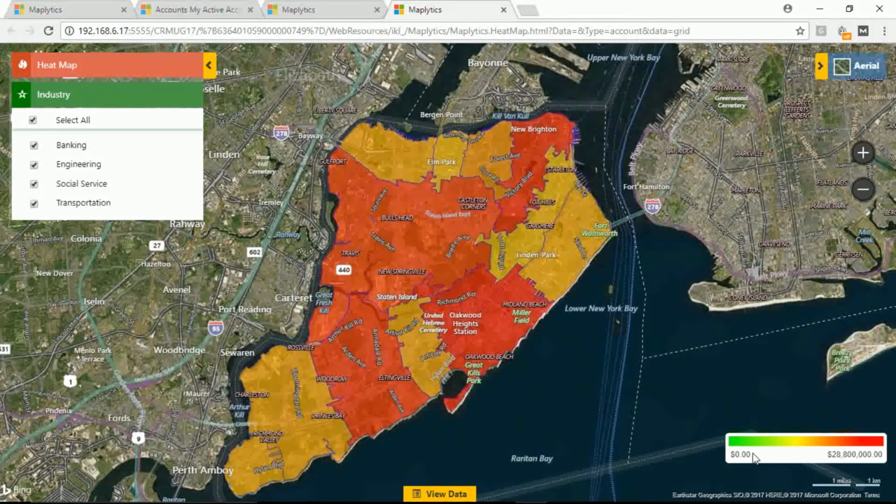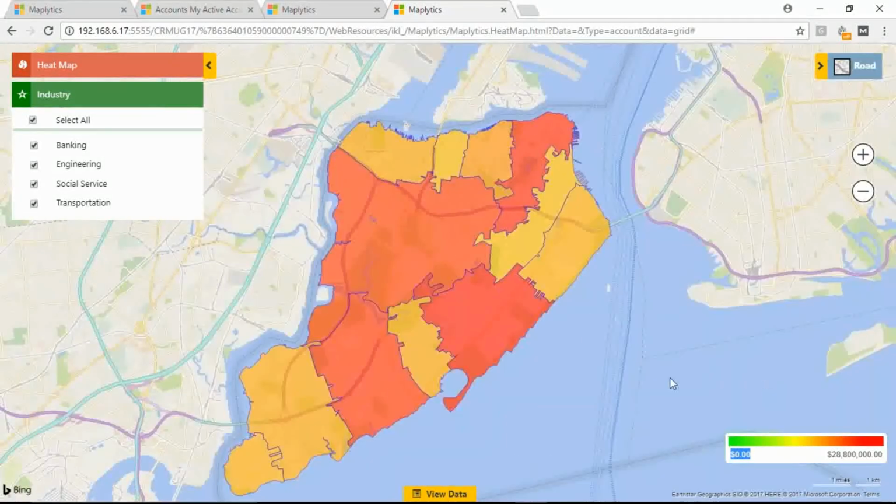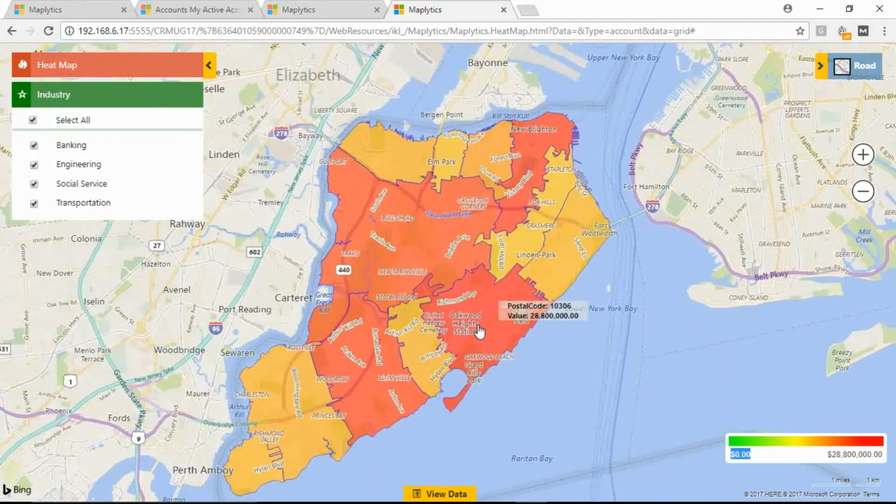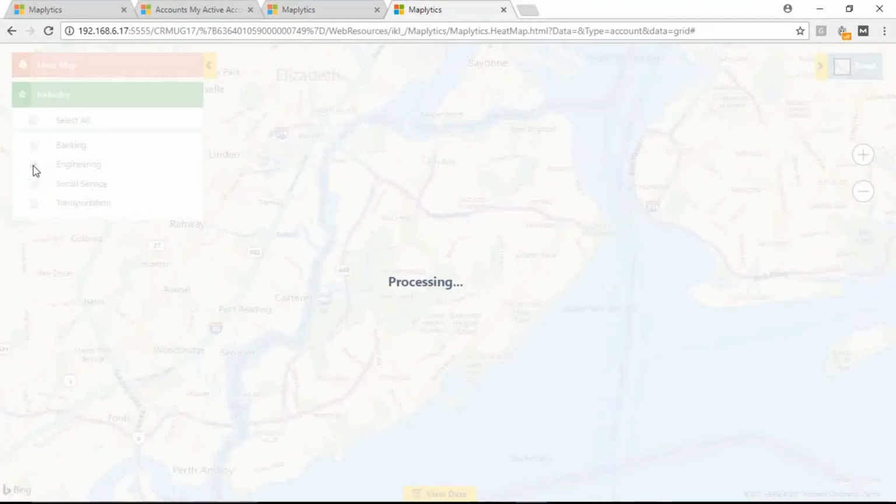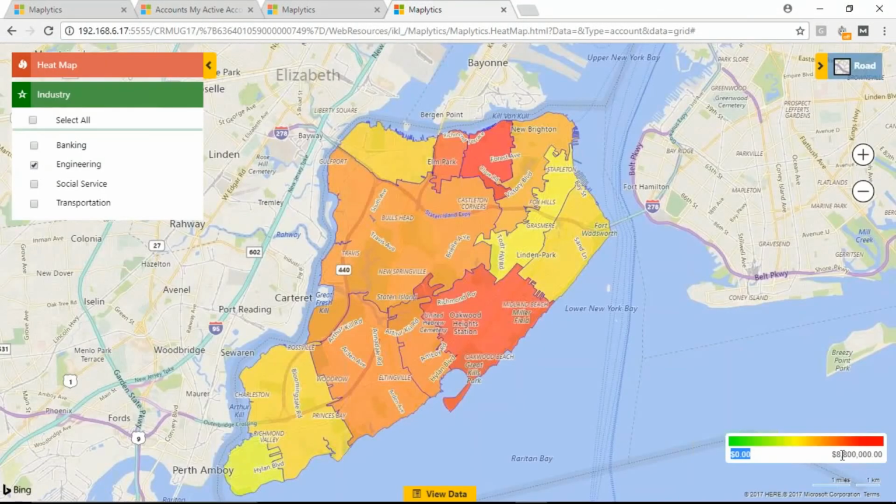Now in the bottom right hand side, I will see the scale, showing which color represents which number. So I see these are the distributions of my annual sales in this particular region, and they are further bounded by postal code. If I would like to focus only on one particular industry, I can choose any particular industry from here. And you will notice that this particular scale has changed. So this was the data filter.